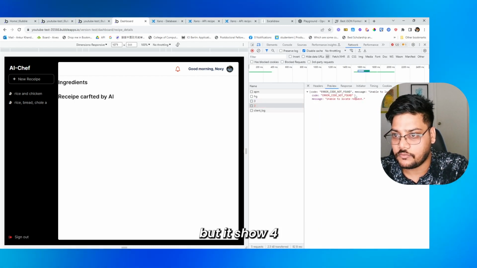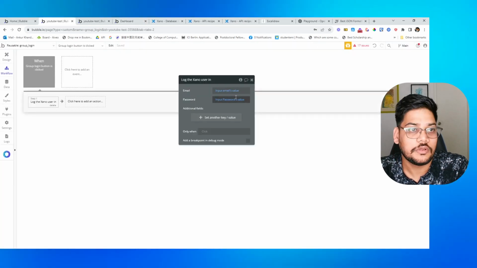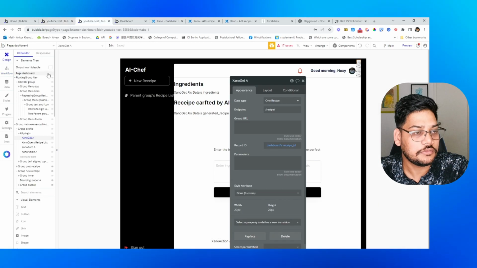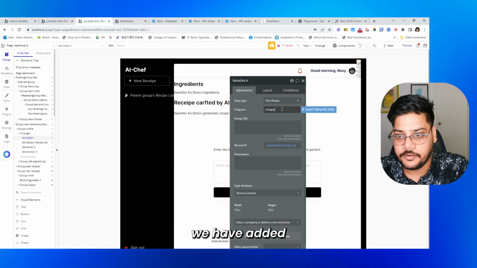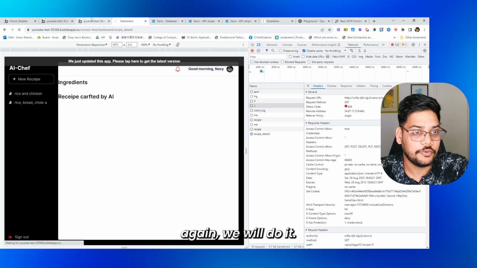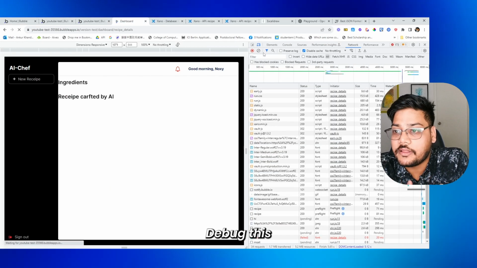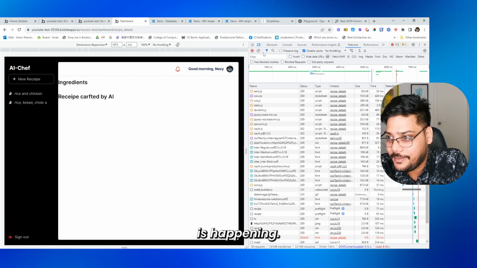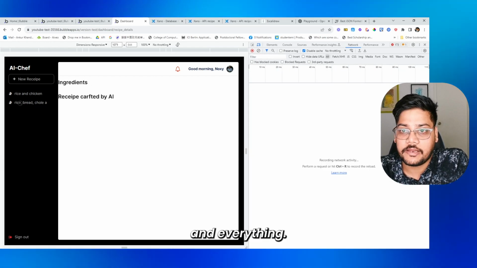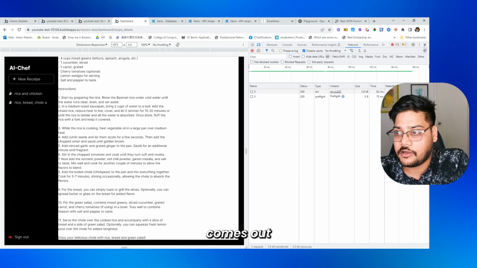but it's a 4. Okay, not found. We are making an API call again. Oh, we forgot to remove that. Again we will do it, refresh it. This network tab basically helps you to debug what exactly is happening with the API, why it is failing and everything. Just click here, and we'll see now all the data comes out.